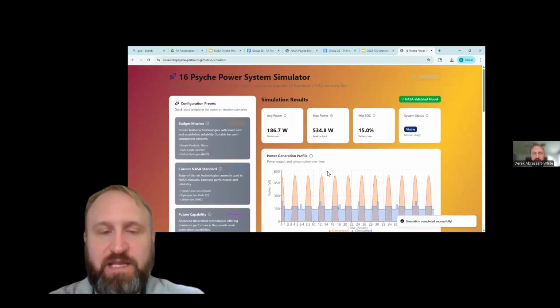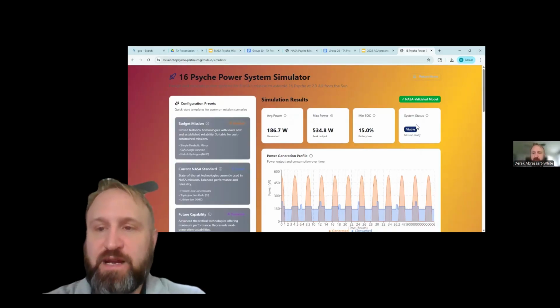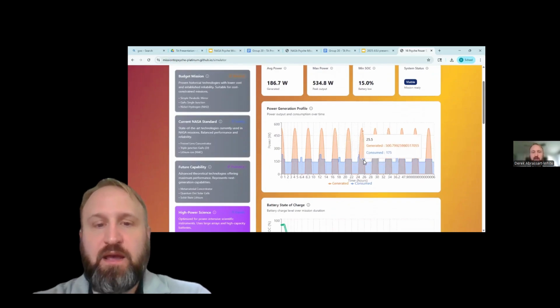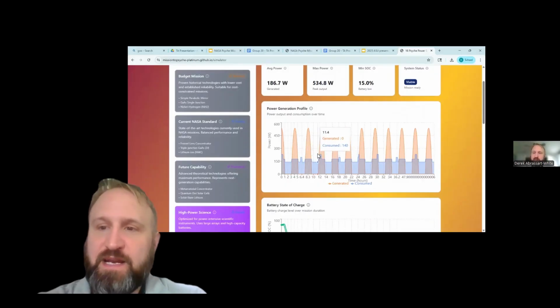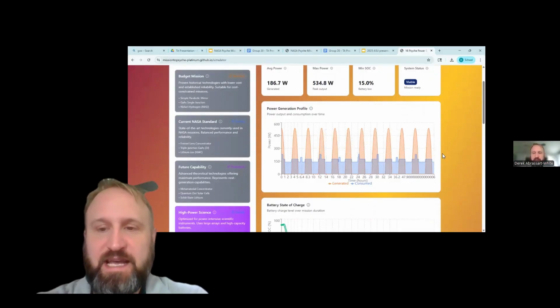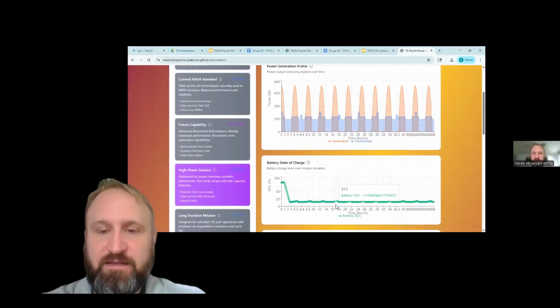Comes up relatively quickly. From there, we can see average power, max power, minimum state of charge, and an end system, whether or not it's viable. In this instance, it is viable. Here we see the power generation profile. We see the peaks and troughs, and that has to do with when the sun is out and when it's not. You can see it goes up and down, showing us that it functions appropriately, keeping above the 15% SOC.